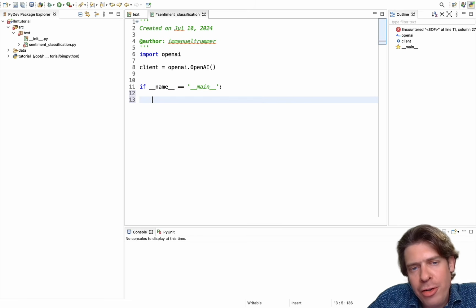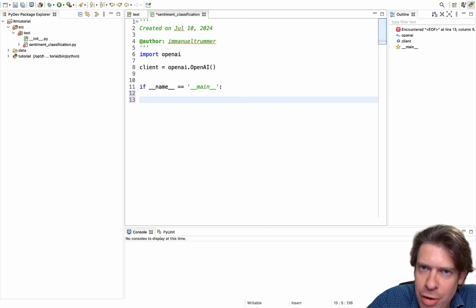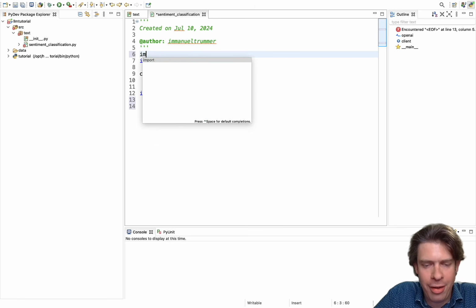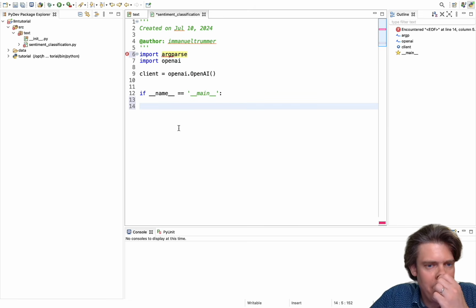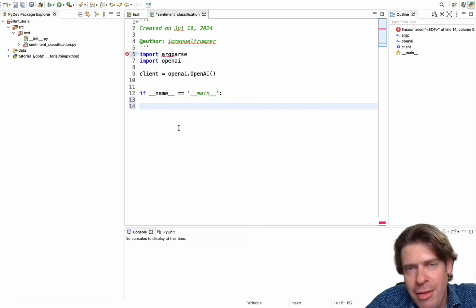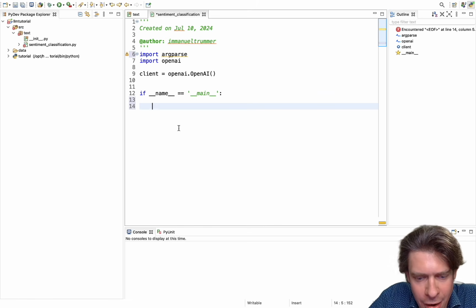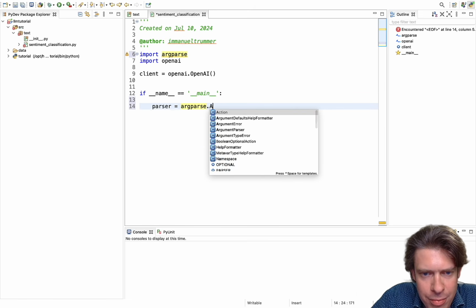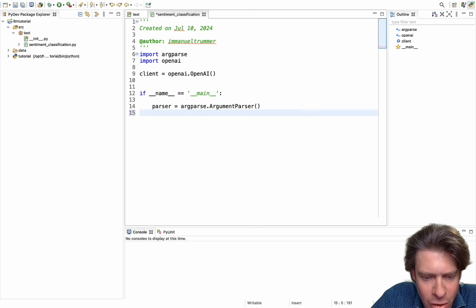All right. So in the first version, I'm just going to assume that users provide the review to classify as an input parameter. In order to process input parameters, I'm going to use the standard library argparse. So here we're going to parse the arguments that users provide on the command line. And here let's first of all create a parser. All right, so we're creating the argument parser object.